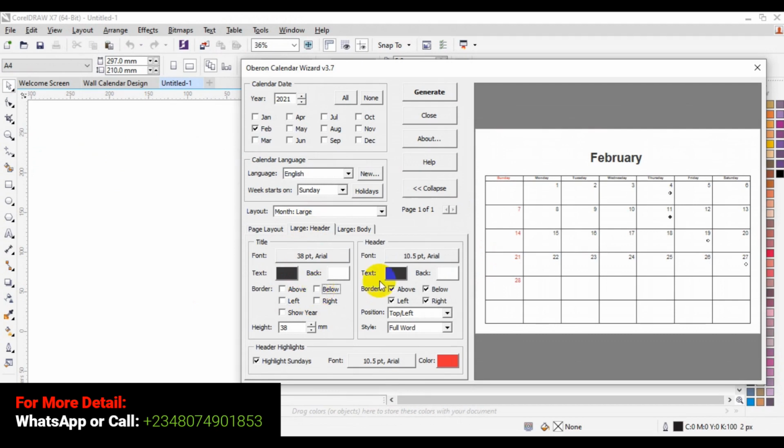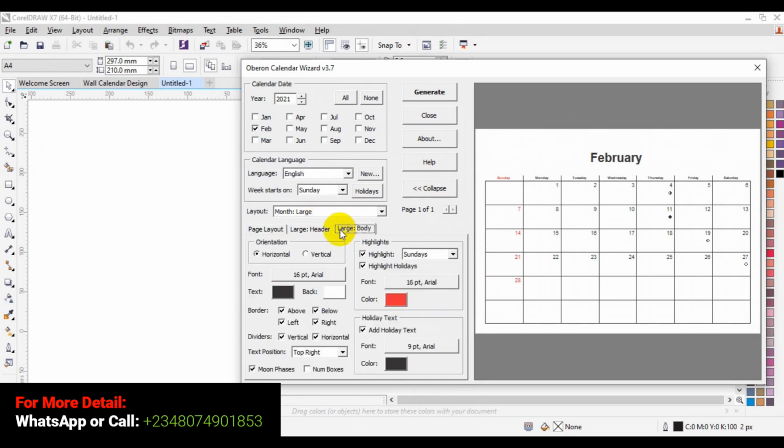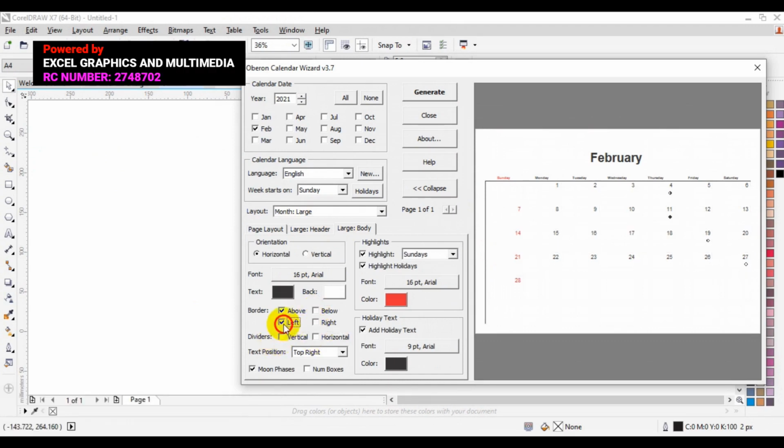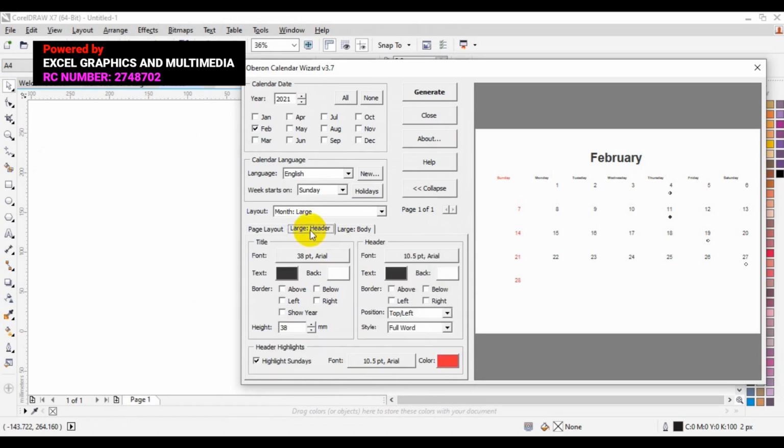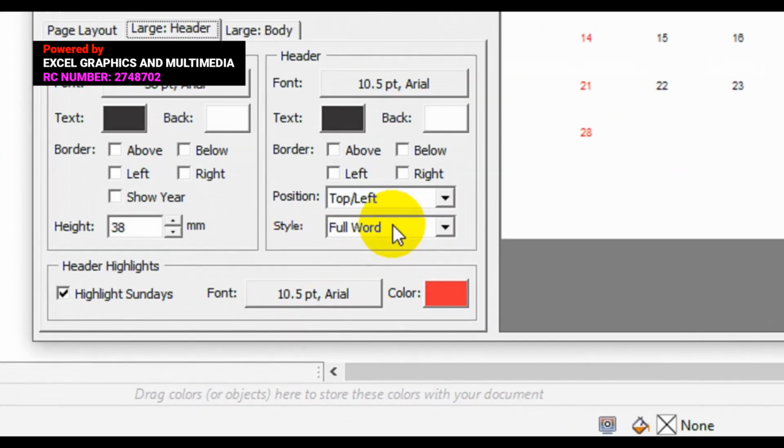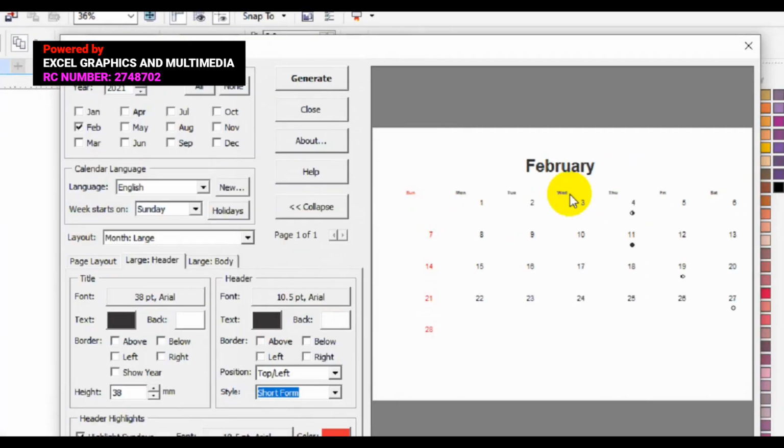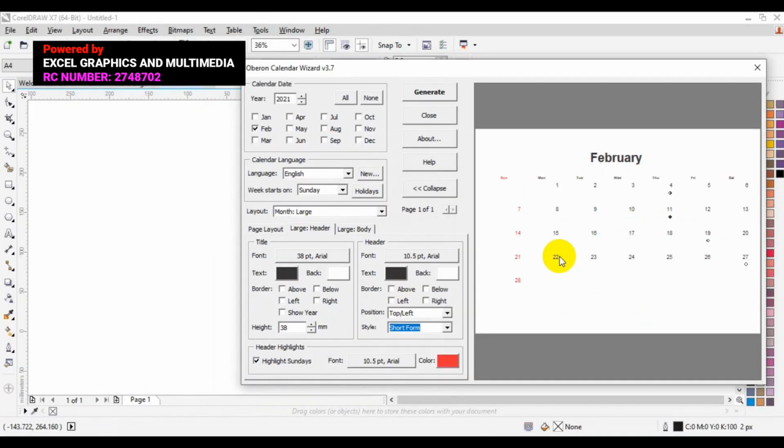I might leave the format, font size, and every other thing, so I'm going to uncheck everything. Then the body also, I don't need any stroke, because the kind of style I'm going to use is far different from all this stroke of a thing. Then I will go back to the header and change the word style to just short form. So you can see here we have a short form format. Now this is the whole calendar. Then I'll come here, and I like Sunday, or sometimes you can just leave it that way.